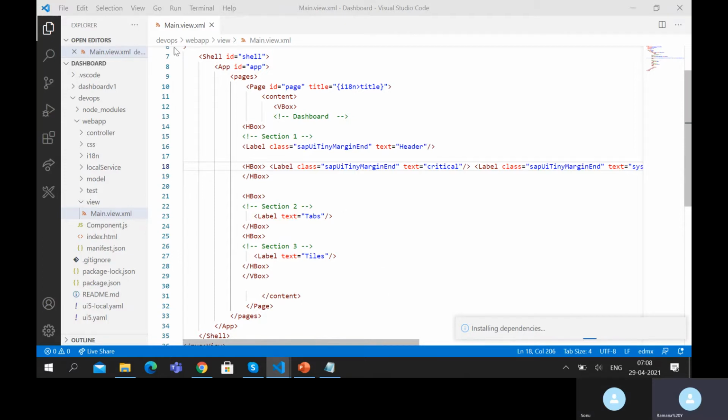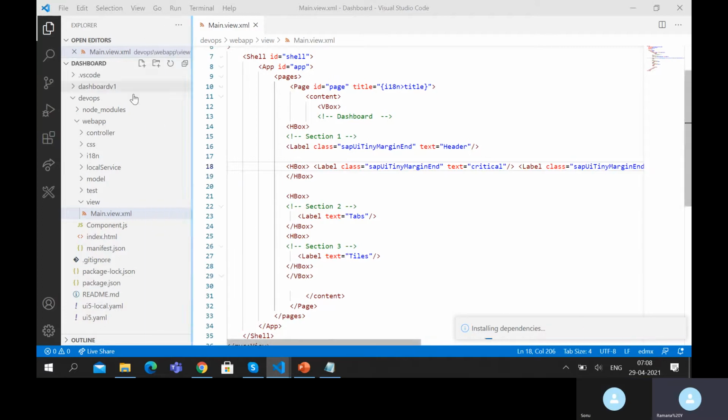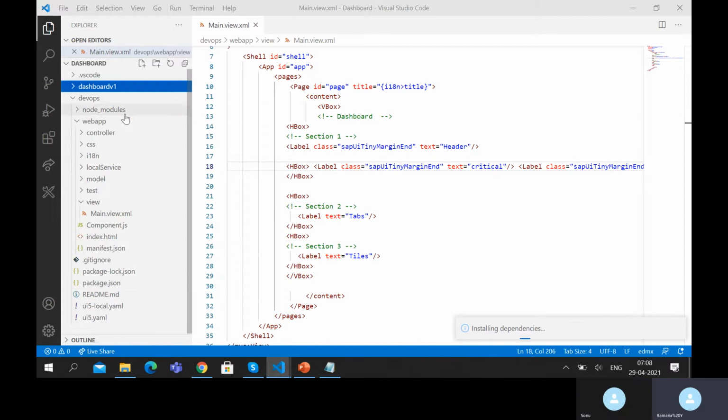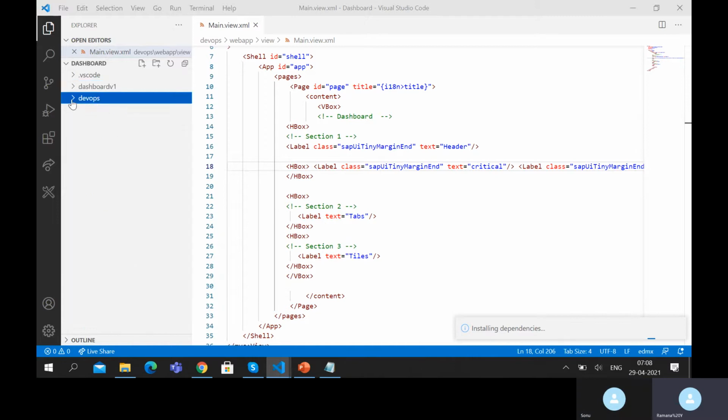Right? So in this case, once we added it, that will be adding up. I just added one more blank instance here.